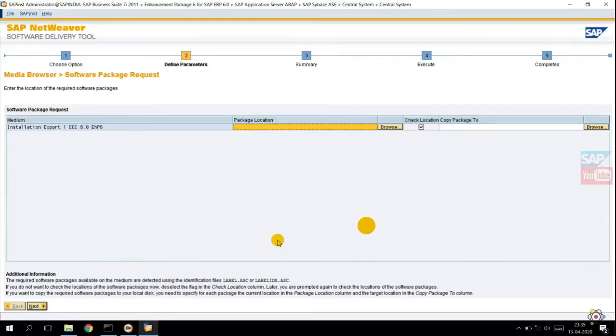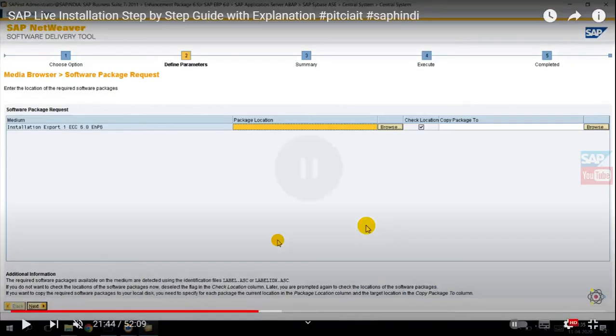Now the main important part. This is the SAP ECC6 with EHP6 installation. So now the system is asking for installation export number 1. You have to select from the same folder with this label.asc file. Don't get confused: all the files are named label.asc, but the media and place will be different. So don't give the same file everywhere.